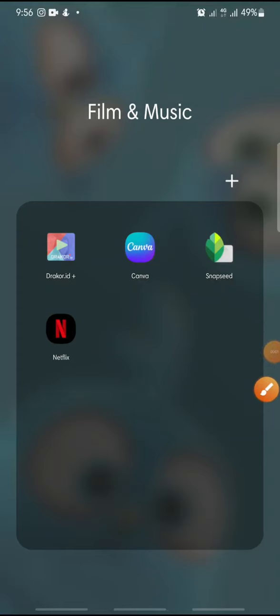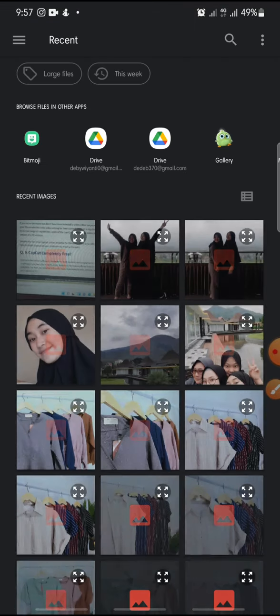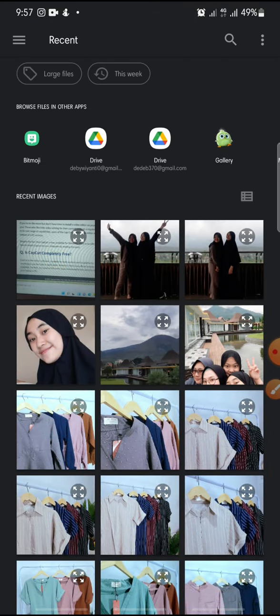In this video, I'm going to show you how to add HDR Scape on Snapseed app. Let's get started. First, open your Snapseed app and click anywhere to import your photo. And in here, I want to add this photo.